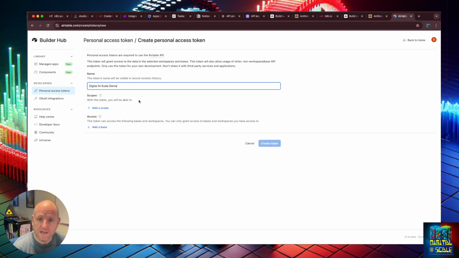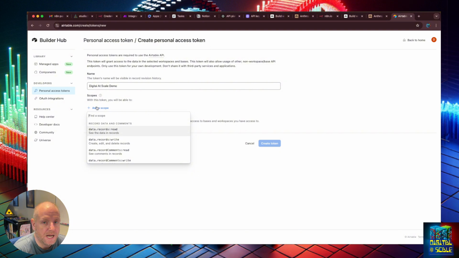So then we're going to talk about the scopes. So this means, what can this API key do? The AI ones had some different scopes, but they weren't as relevant as what we're going to be doing here. In this case, we're just going to give it all the scopes, but I kind of want to go over what each one of these means.